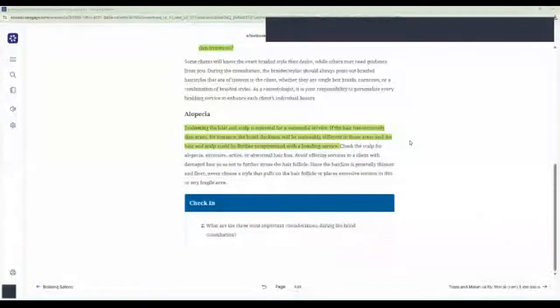It says evaluating the hair and scalp is essential for a successful service. It is. Let me tell you something. If you see alopecia, that is a red flag. We have to have a conversation about what type of braids you want, or if you can even get braids. Okay. There are other options for clients getting braids.